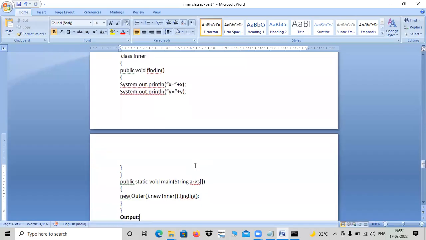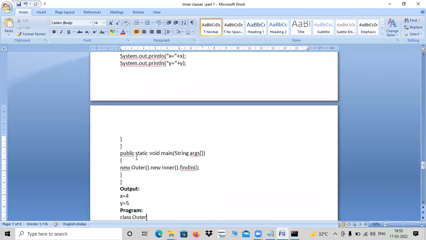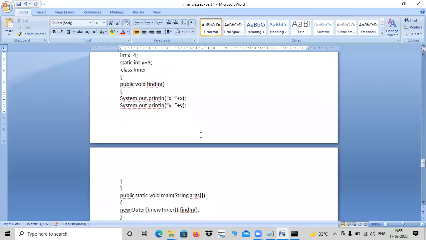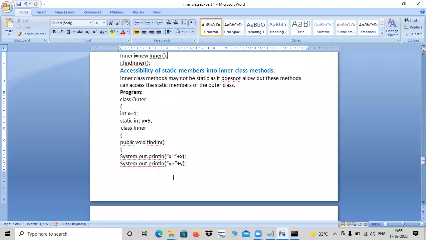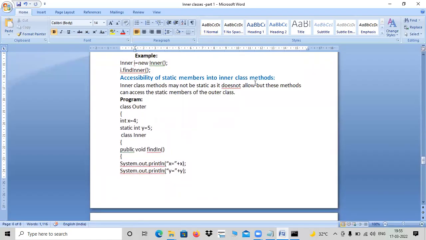Will it work? Inside the main method, yeah, it is working. So you can see new outer dot, new inner dot, method name. I think the method name which I have given is find. Were x and y invoked or not? 4 and 5. You got 4 and 5? Yeah. So no issue. What is the comment? Accessibility of static members into inner class methods. So can the inner class access static members? Yes. Inner class members may not be static, but they can access static members.